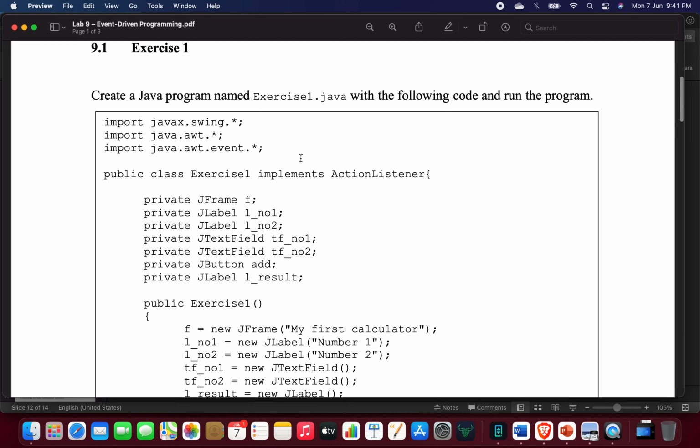Because we want to put the event-driven part in this program, we need to import java.awt.event. These two packages are already used for GUI components, GUI objects. If you notice, we also implement an interface class named ActionListener. Every time you want to use event-driven programming, you need to call this class. It is compulsory.